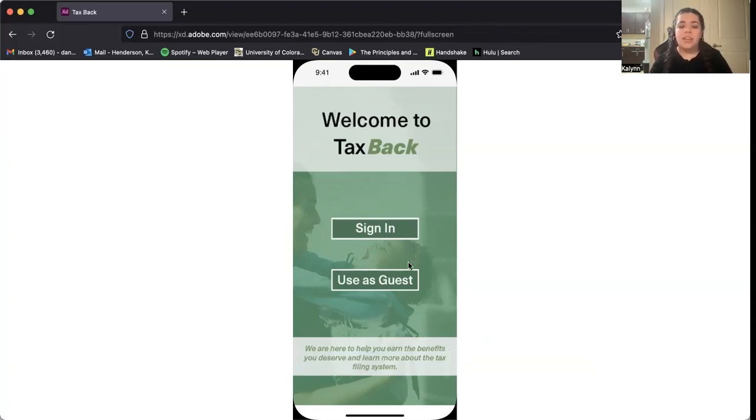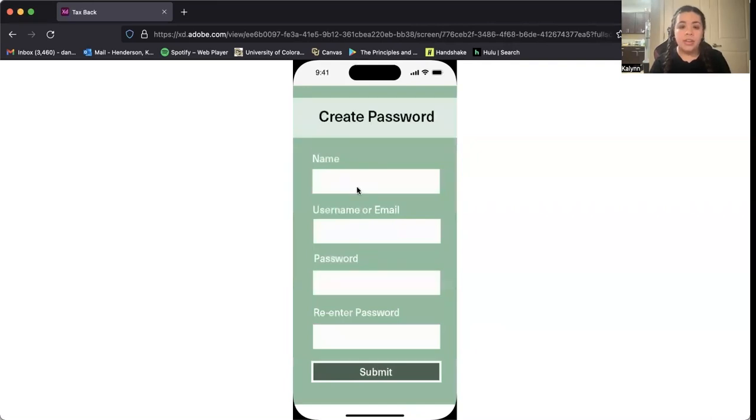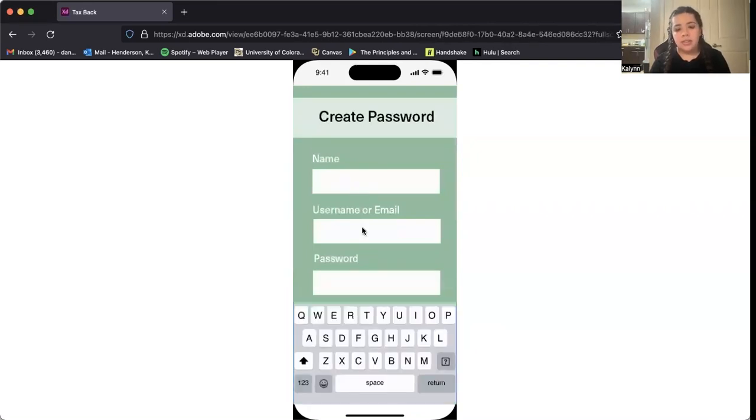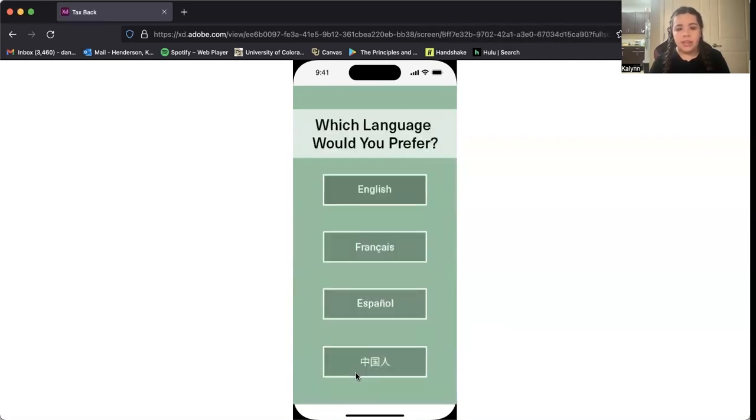So there's two options: sign in and use as guest. I'm going to run through the sign-in option. On the iPhone, you would have three different options of either using Face ID, passcode, or creating a passcode. So we'll go to create a passcode. And the user would enter their name, create a username, password, re-enter the password to confirm, and then submit it.